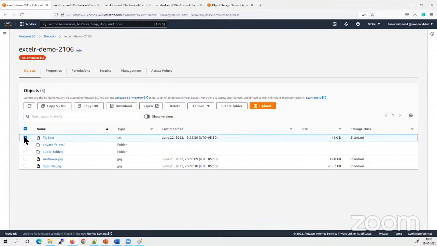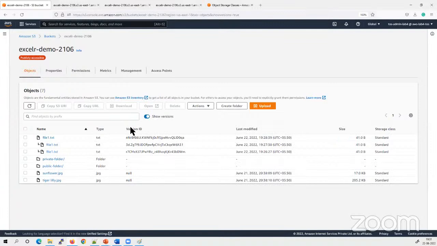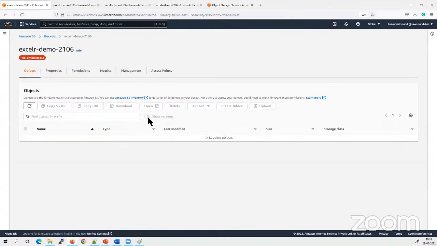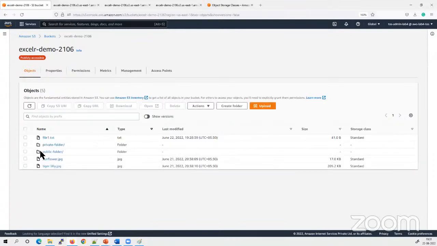But there's another catch to it. If you do the show version and then try to delete your file, it is going to be permanently deleted. So remember, whenever your toggle button is off, then if you delete it, you will be able to recover that file. As a general user, people will not have the option to look at the versions, or maybe you will not give them the access to recover a file. But this is how it can be done.